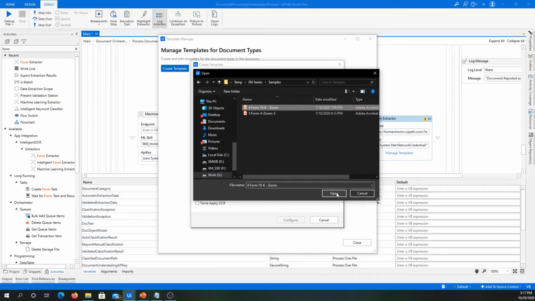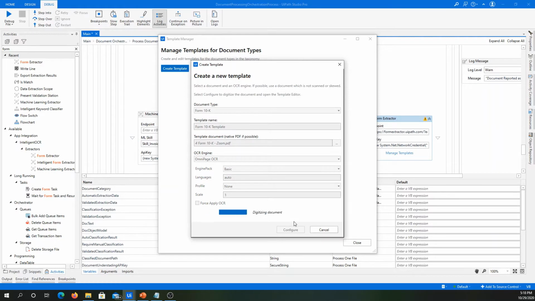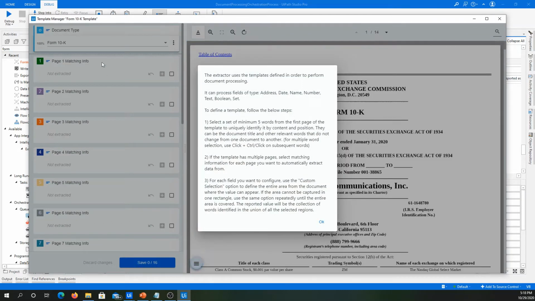So it's Form 10K, open, and here I have the only page OCR which I'm using, and this stuff I will not do any change, and I will not force apply OCR because this is a native PDF file. So we'll see how it works, and click on configure. It will digitize the document in the background, and you will get a message like this along with the template manager.